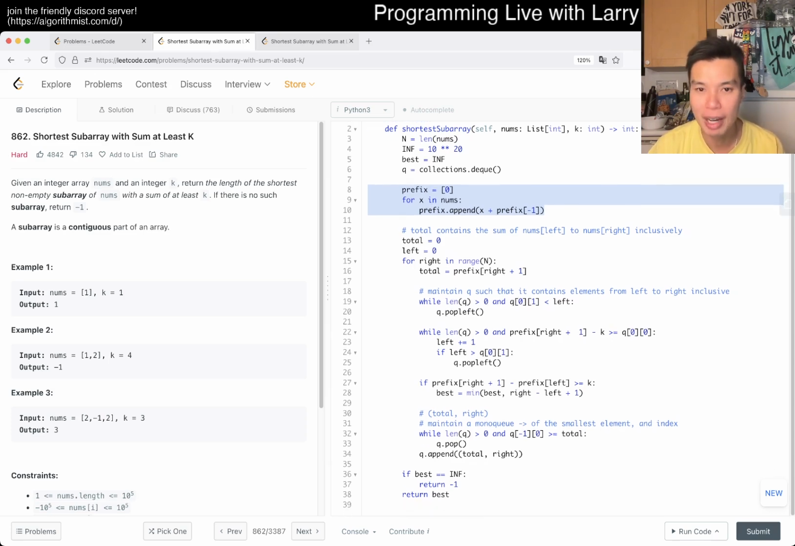So then here, governing the code, total is just the sum of left to right inclusively, though I don't think I end up using it anymore. Oh no, I do use it. But also, total is just the prefix of this thing, right? Because we already did the map, so why not do it?